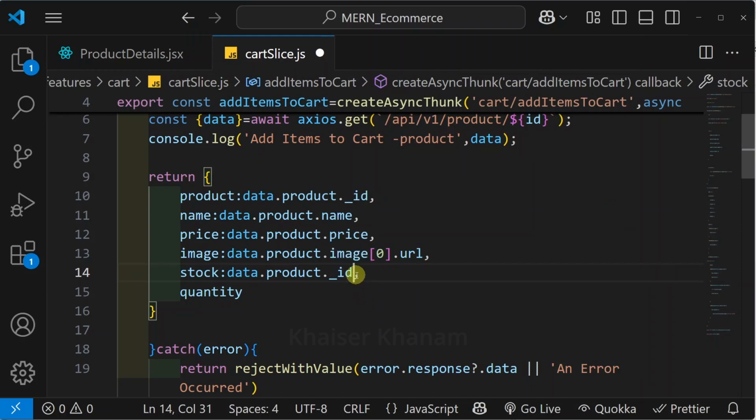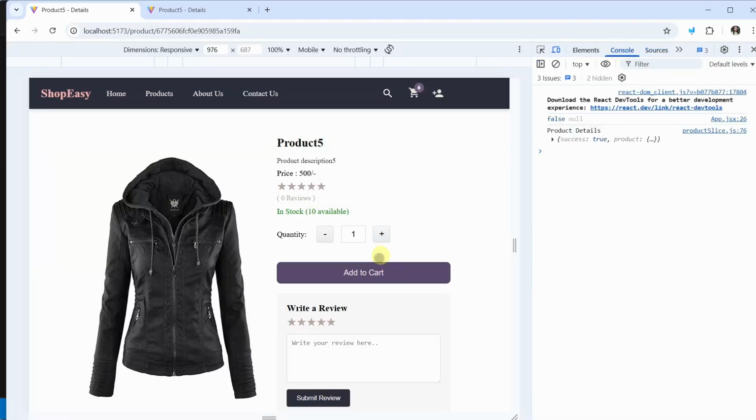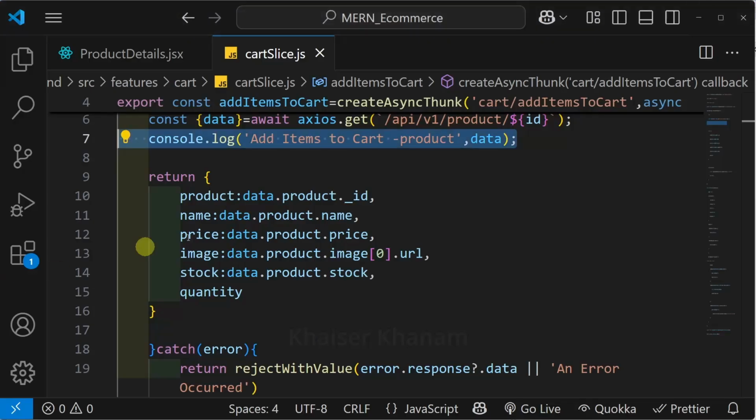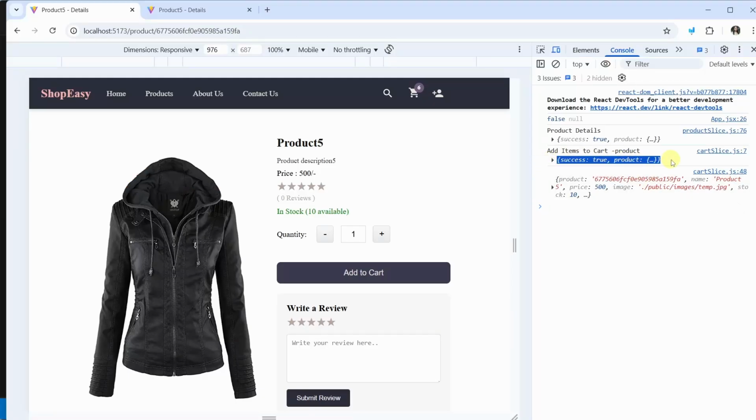And inside this, I will be passing product.stock. Come to console, add items to cart. Now you can see what I got. This is my add items to cart product console. So inside this, whatever data I am having, successfully it has returned.